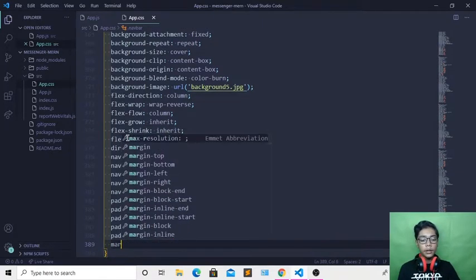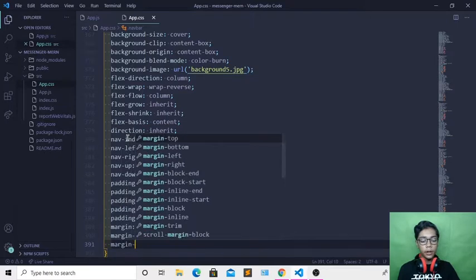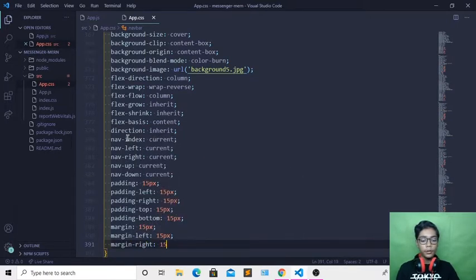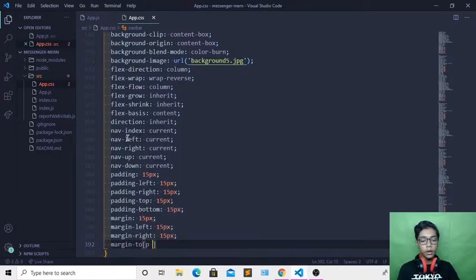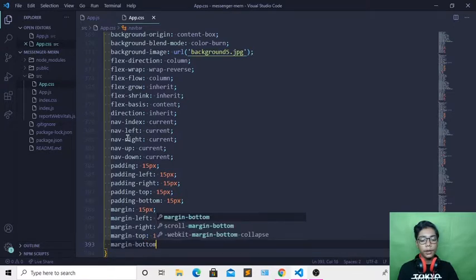Now when you've done that, I will be writing margin 15 pixel, create margin left which should be 15 pixel, and I'll be also writing margin right which should be 15 pixel, and I'll be writing margin top 15 pixel, and I will be also writing margin bottom which should be 15 pixel.